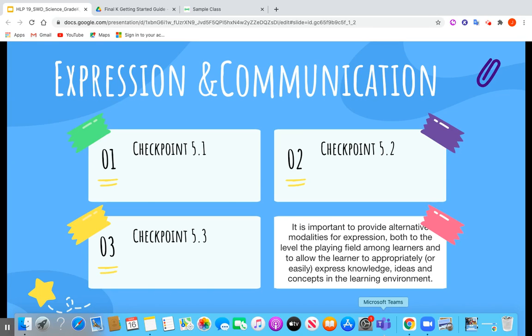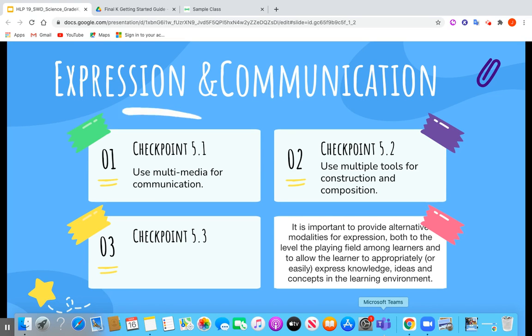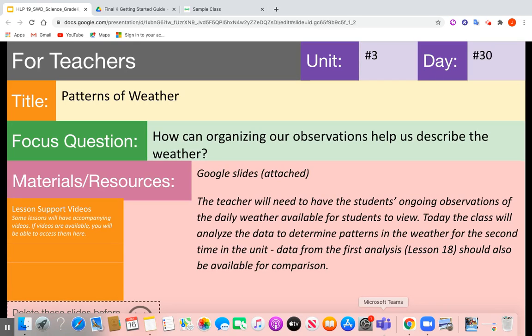Checkpoint 1, use multimedia for communication, which means the students will express their learning in flexible ways. Checkpoint 2, use multiple tools for construction and composition, where students share thoughts and ideas using tools that complement the learning goal. And checkpoint 3, build fluencies with graduated levels of support for practice and performance, where educators apply and gradually release scaffolds to support independent learning. I'm going to focus on Unit 3, Day 30, Patterns of Weather.